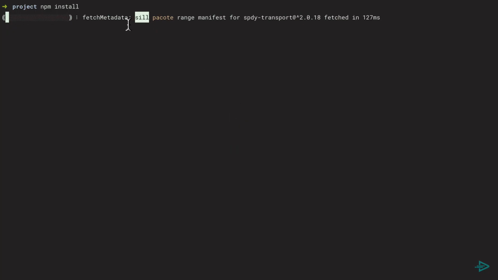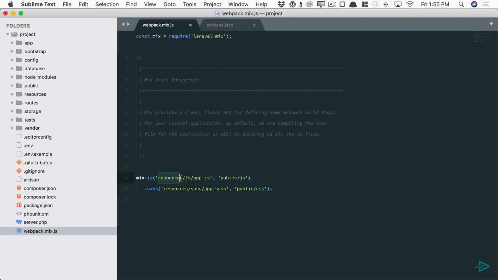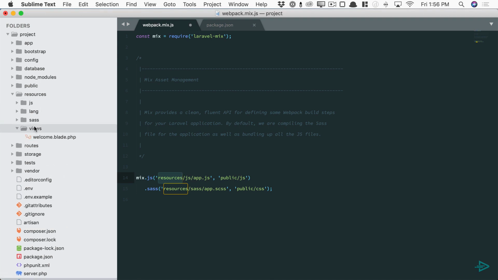Now, while that's doing its thing, if we switch back to our mix file, you can see resources is our entry point. This is where you're going to store any non-bundled assets. It can include images if you want. It can include your JavaScript or your Sass or your Less or basic CSS. It will also include your Blade views. So a number of things will go here.